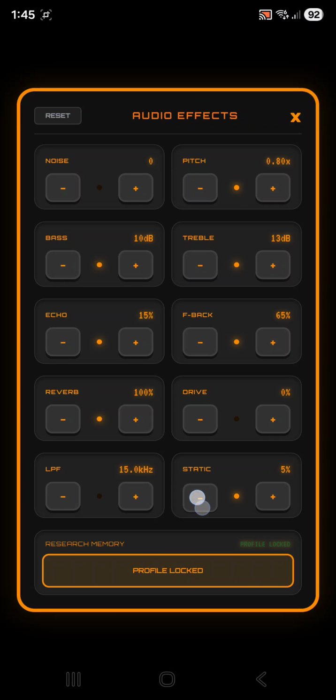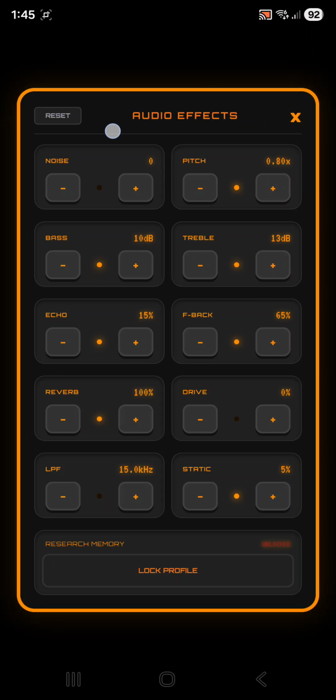And here you can adjust the static. So it does have a separate static channel. Obviously IP stations don't have static, so we have to implement that into a separate channel. So it does have a separate static channel which you can adjust here. So if you don't want static at all, you can simply just turn it off, or you can have a little bit of static or as much static as you like. Once you're happy with the settings, you can lock the profile just by tapping that, and that's all the preferences saved. If you want to reset the profile, there's a little button up here, the reset button. That basically puts it back to the factory defaults.